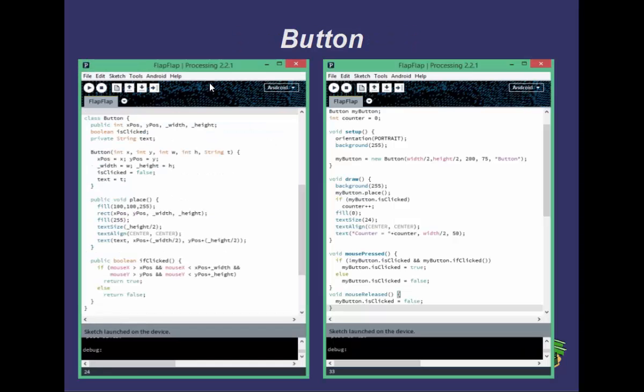Here I created another app just to show you how to make use of a button, or how to create your own custom button. So here on the left I have a class called button, and I have a constructor that initializes all the parameters, and then I have a function called place. This is the function that actually draws the button onto the screen. And then I have a function called ifClicked, and that checks whether the mouse position is within the bounds of the button and returns true or false.